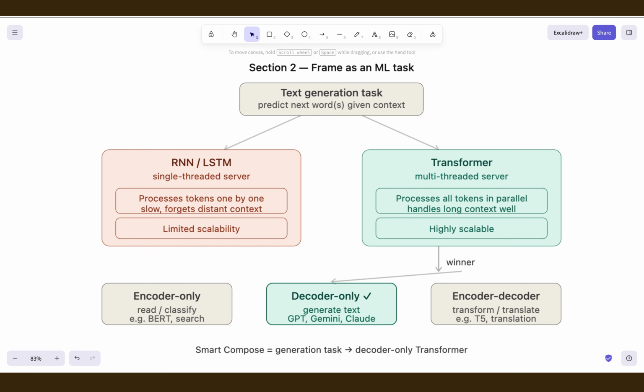Now the next part is we have to frame the problem as an ML task, right? This is a step that doesn't exist in traditional system design. It's asking what kind of algorithm will solve this problem. In traditional system design, you'd ask, should I use SQL or NoSQL database? Here you ask, should I use RNN or transformers? The analogy is very simple. Choosing between SQL or NoSQL is like choosing between RNN versus transformer.